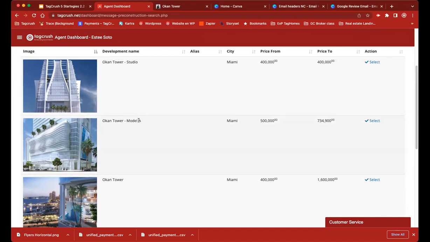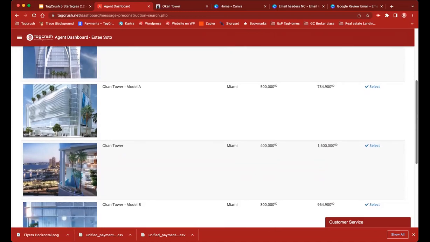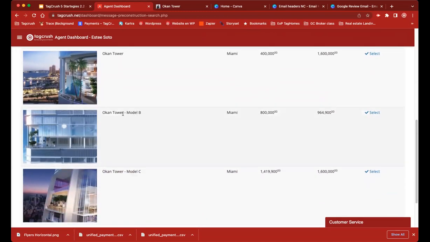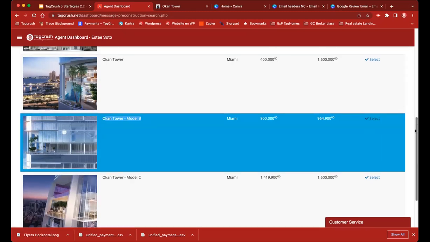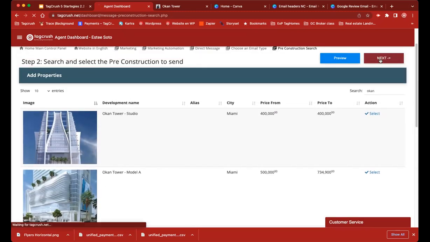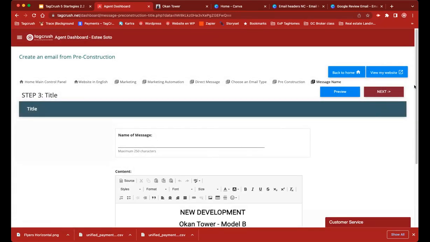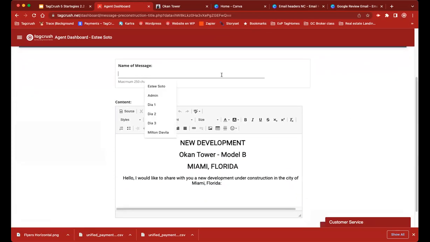So I already have model A, I have the studio, and I want to go with model B. I don't have this one. I don't have Oak Tower model B. Select. There you go. So I selected, and I'm going to go next. And it tells me, okay, so we're ready. This is how the email looks like. "Check it out, Oak Tower model B, available now."